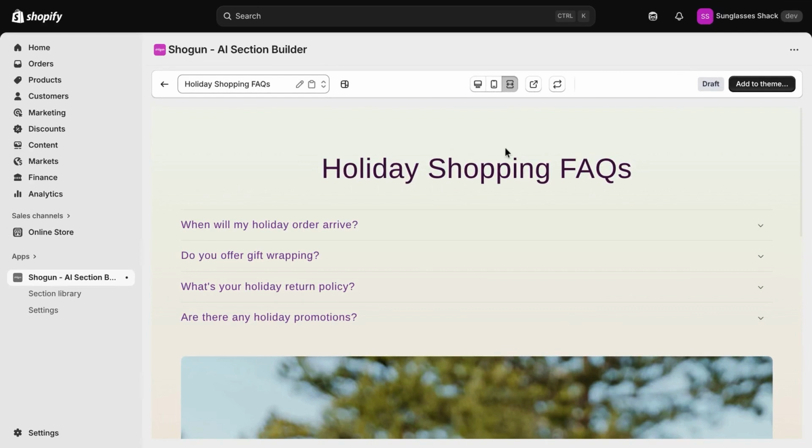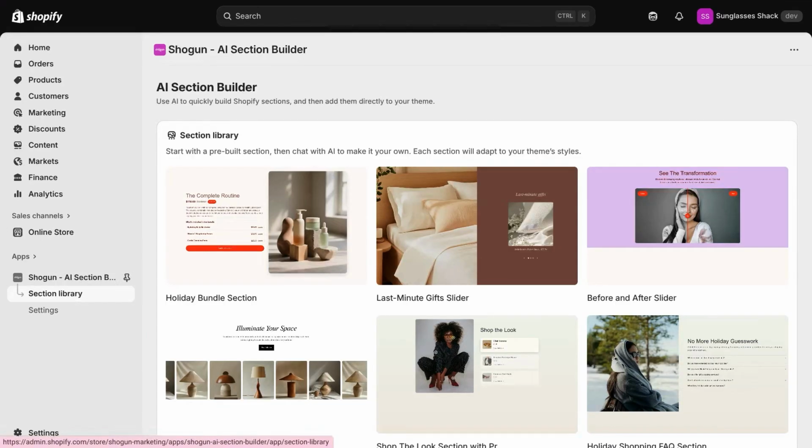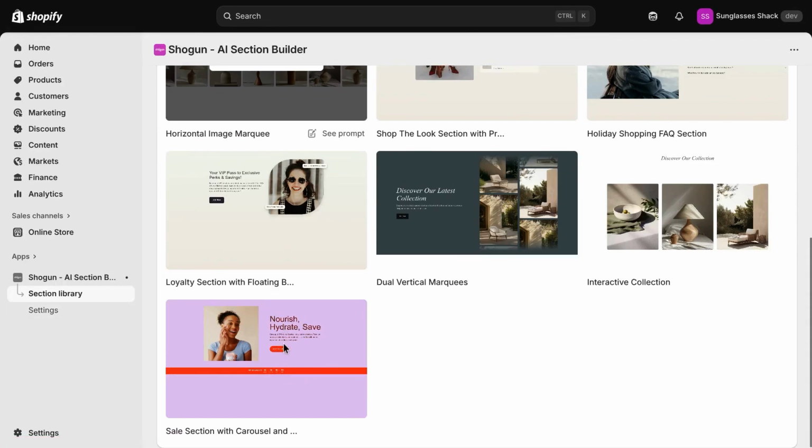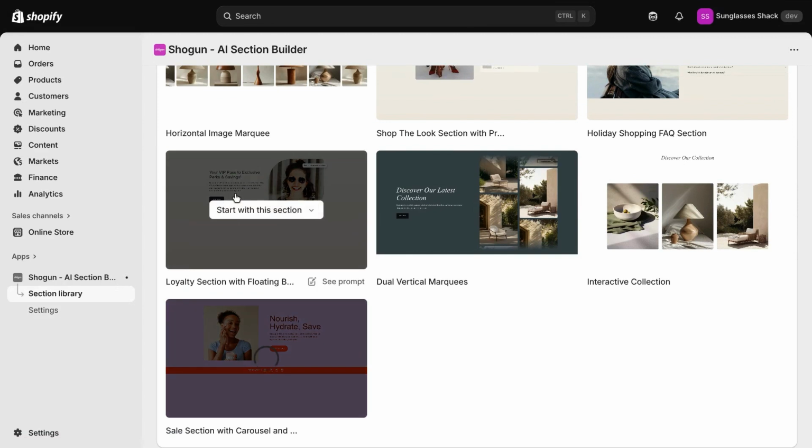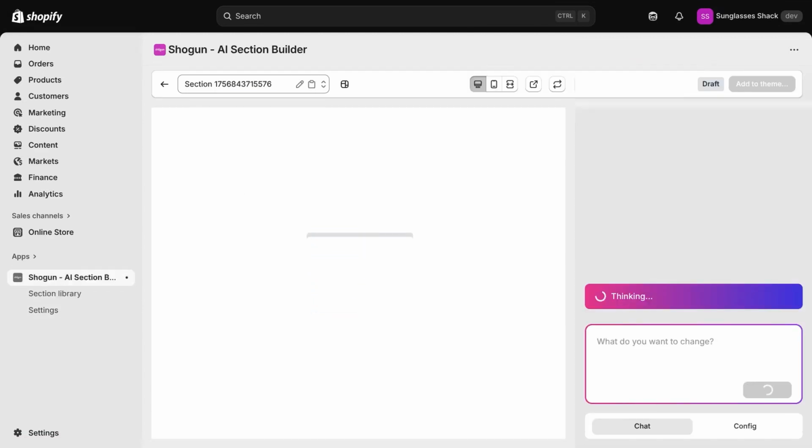Next, we'll go over how you can save some time by using one of the options available in the section library, which will give you a prompt to start with. There are about 10 options to choose from here. When you select one, you'll then need to specify which theme you want to use. We chose a section that has a side-by-side layout with a heading, description, and button on the right, and then an image carousel on the left.